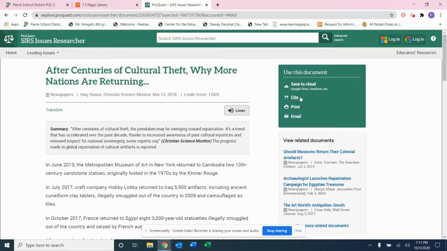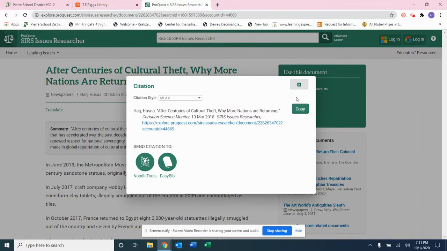There's also a cite function because this is a database. All of the information in it is going to be cited. So we can click on Cite right here. And here it comes up and it defaults to the Modern Language Association, the 8th edition, which is what we use here at Riggs High School. And it gives you the citation for that. You can copy this citation and put it in your citation list, for your bibliography for your language arts teacher.